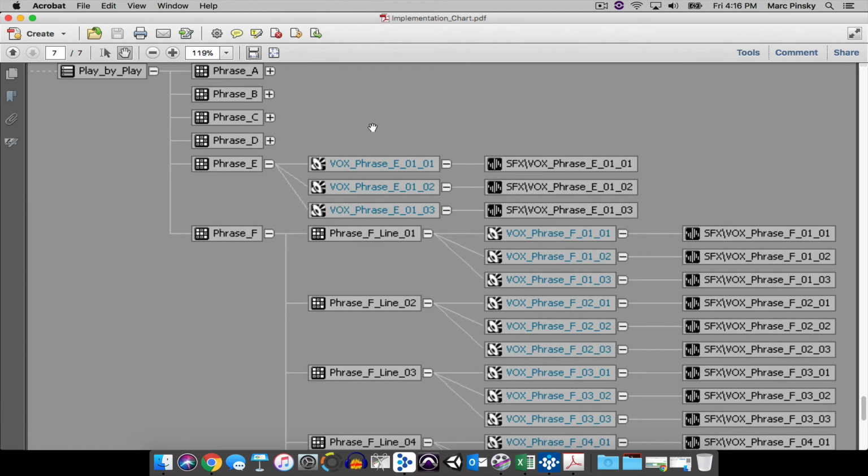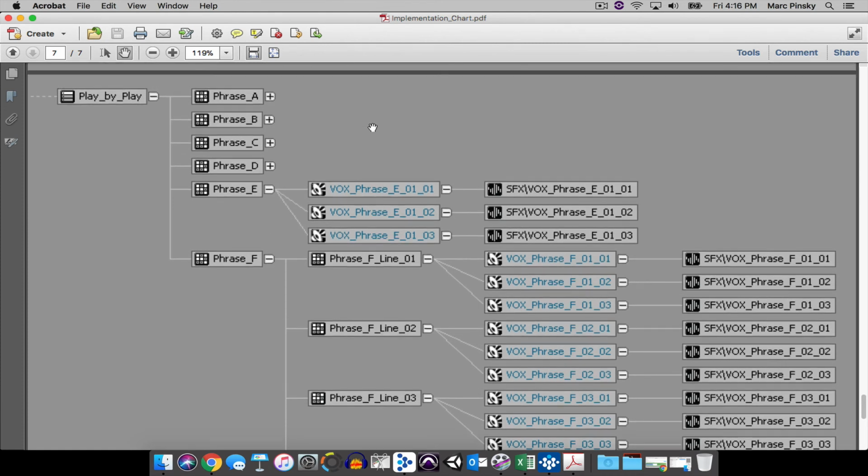Now, I do want to really pay specific attention to page 7. Phrase E consists of a single line, and that single line only has 3 takes. So unlike the other ones, this does not have a separate random container for the line. It's just the 3 individual takes that are placed in the main phrase E container.